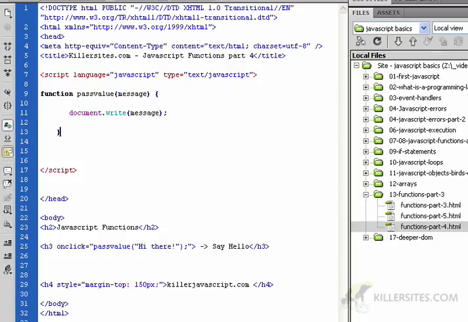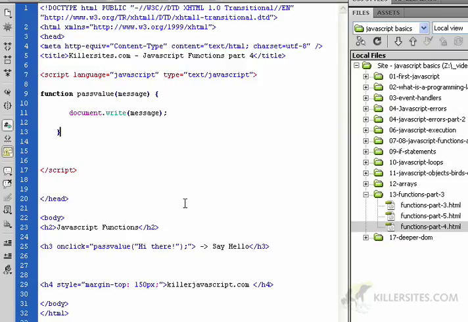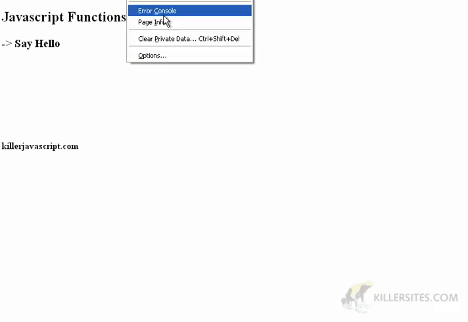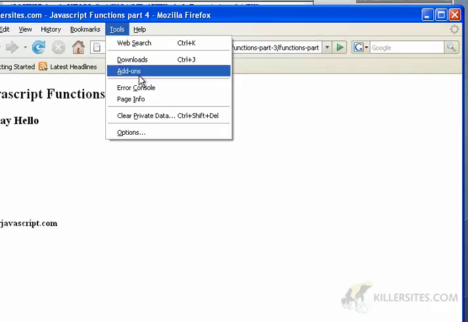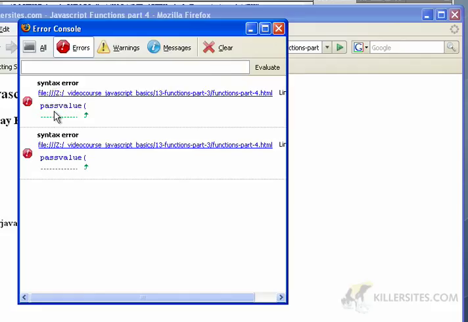So we'll just save that, and let's refresh, and we will preview that, and nothing's working. Okay, that's not cool. So let's see what happens. Okay, it's not working for reasons I don't quite understand. So we're going to look at the error console. So if you go in Firefox, you go to Tools, Error Console, and here look at syntax error, pass value, right here is a problem.